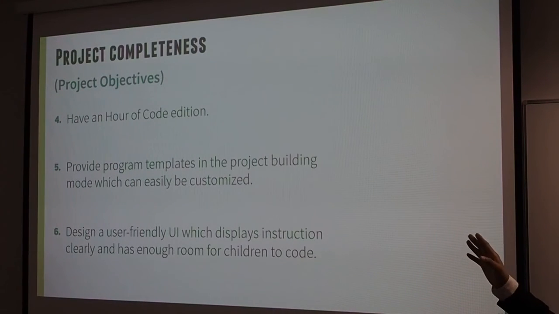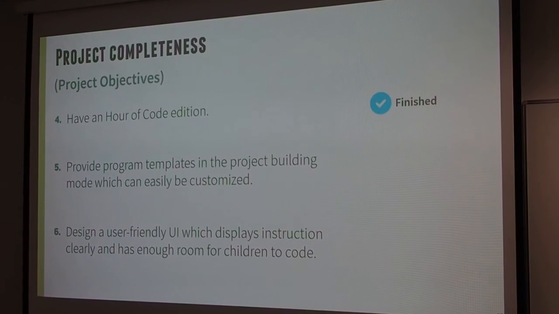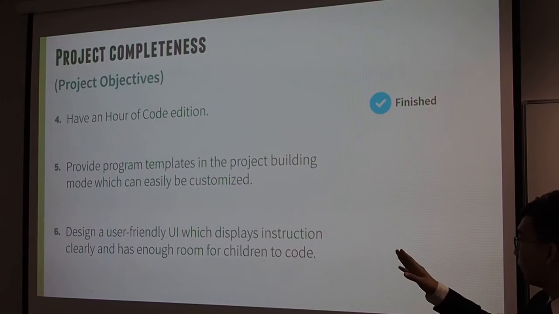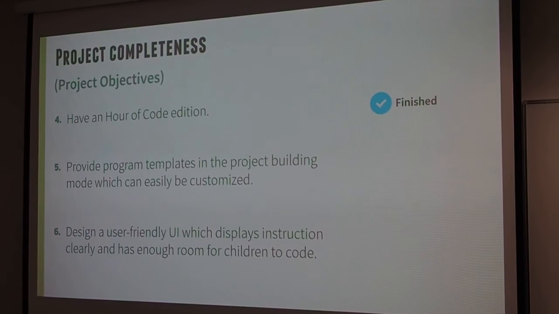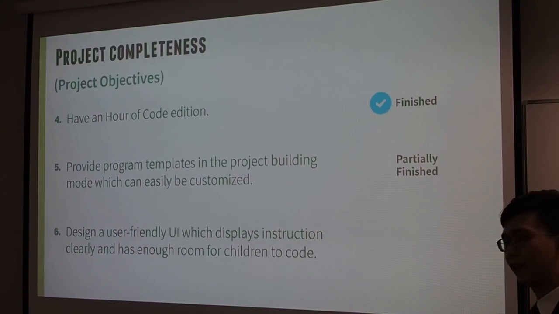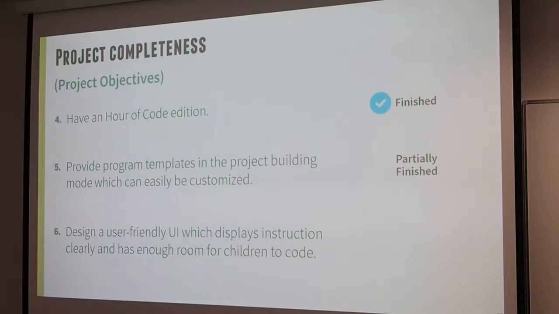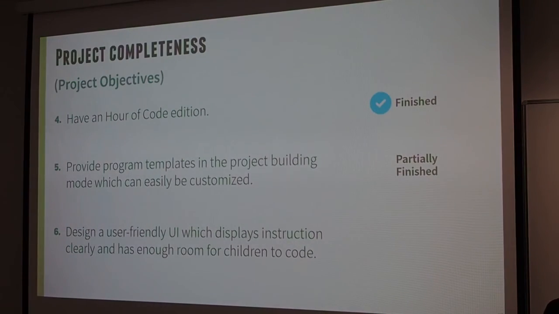Next, we have an Hour of Code edition. We finished it because we want kids to finish within 1 hour, and in our trial session, they could finish within 1 hour. Then we provide a program template in the project building mode, which can be customized. We partially finished it because we designed 3 project templates, but now we have only finished 1 project template, that is the vision card or greeting card.